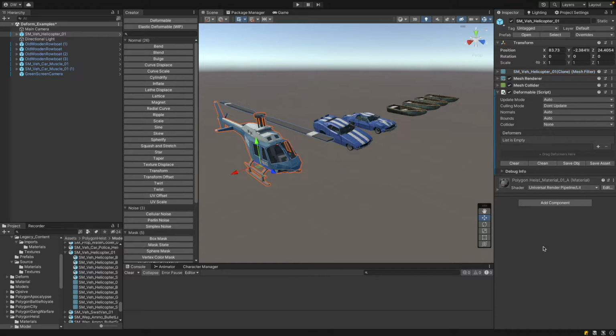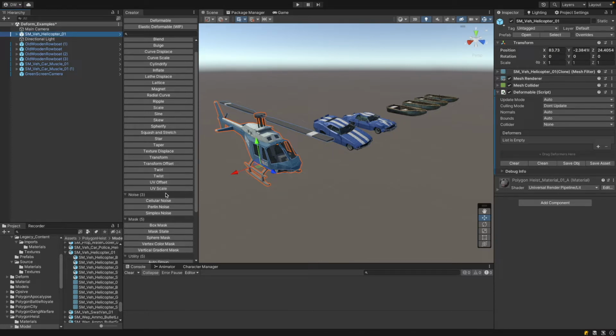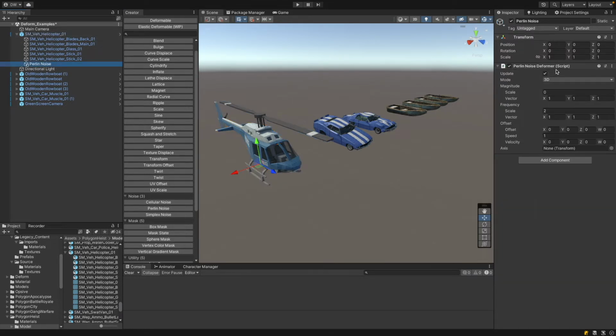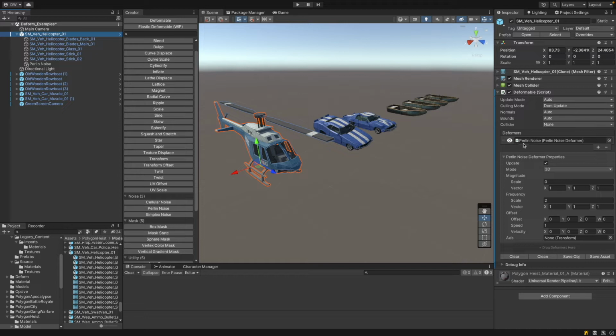Close these. Now we want to deform the helicopter. So select the helicopter in the hierarchy and then select one of the deformers in the Creator window. For instance, I'm using the Perlin noise. So I click on the Perlin noise. What it does, it first of all creates a new game object as a child to your helicopter. And this game object has the Perlin noise deformer script attached to it. At the same time, it assigns this Perlin noise deformer to the list of deformers on your game object.